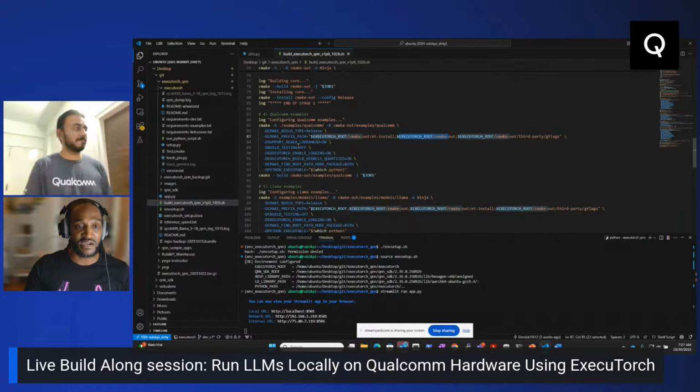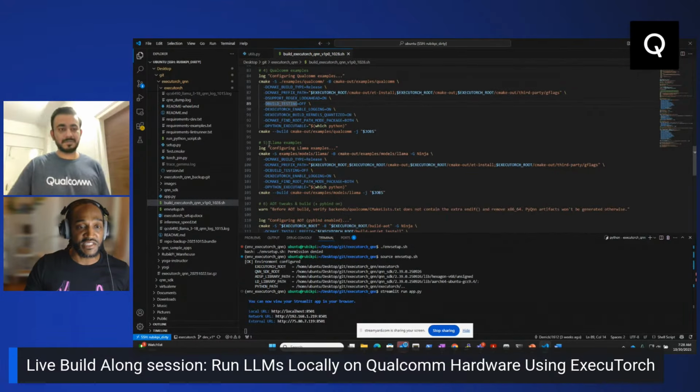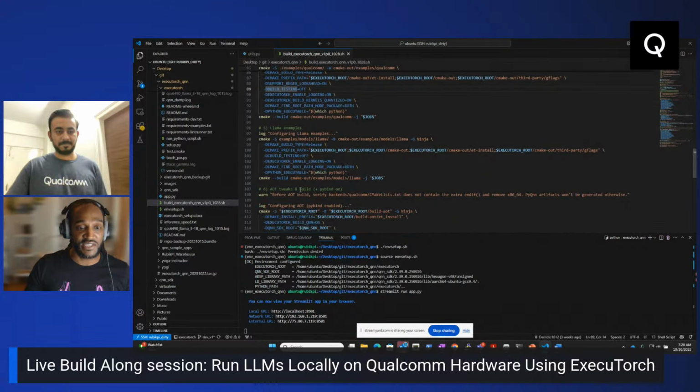And then for the other stuff, I have enable logging off. I can probably turn this off; it'll probably make things run a little bit faster. And then you'll build this. And the same kind of concept applies for the Llama specific examples, so build this.